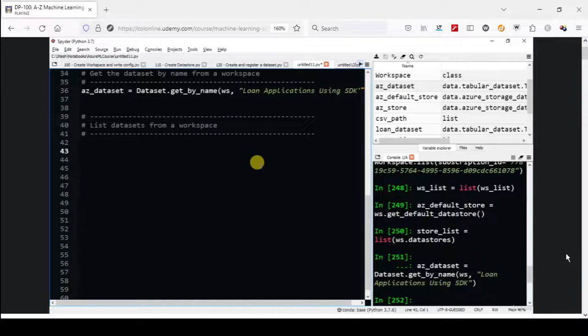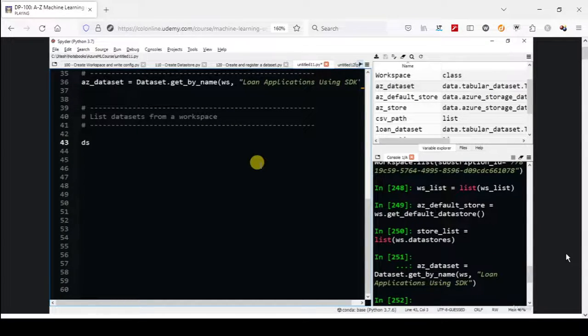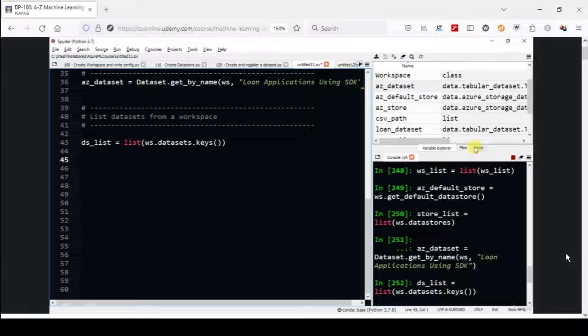So first, let me declare the list as ds underscore list equals to, and then make it a list by typecasting it as a list. And within two parentheses, we now need to access the dataset list from the workspace. So that will be ws dot datasets dot keys and two parentheses again. So when you execute this statement, this method of keys will return the dataset names in this ds underscore list.